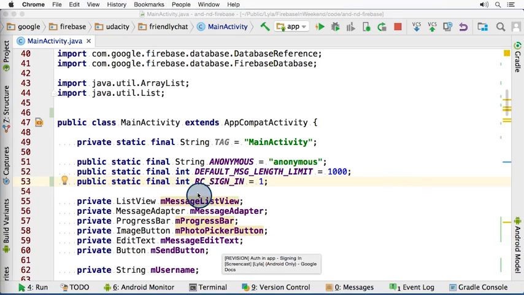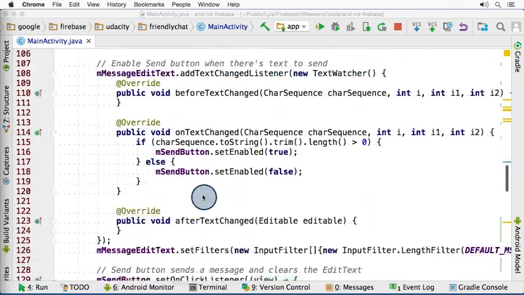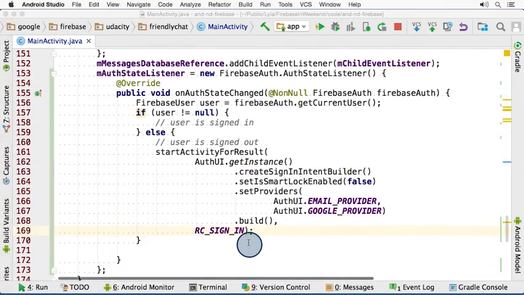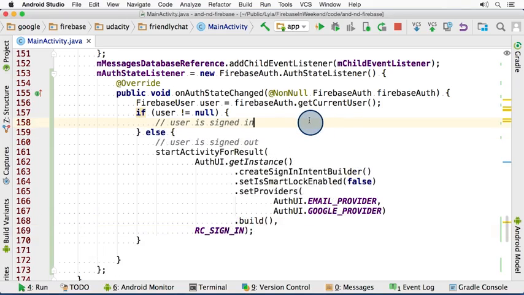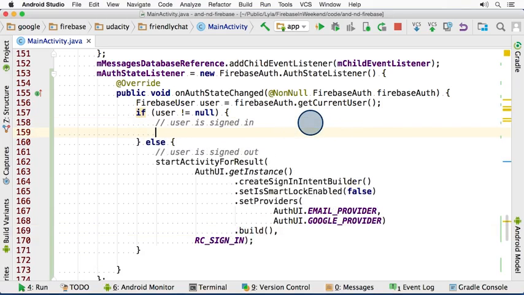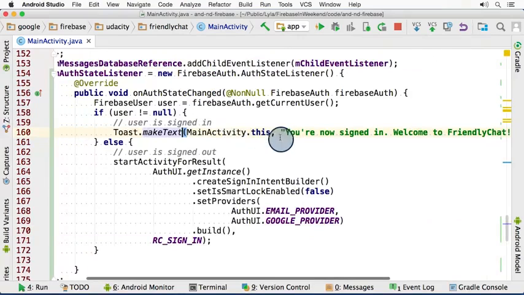The RC here stands for request code, and if we scroll back down to where we use it, RC sign-in is passed in down here to start activity for result, and it's a flag for when we return from starting the activity for the result. And I promise we'll be using this shortly, so hold tight on this one. Finally, when the user's signed in, I'm just going to add a quick little toast. Okay, and here's the toast.